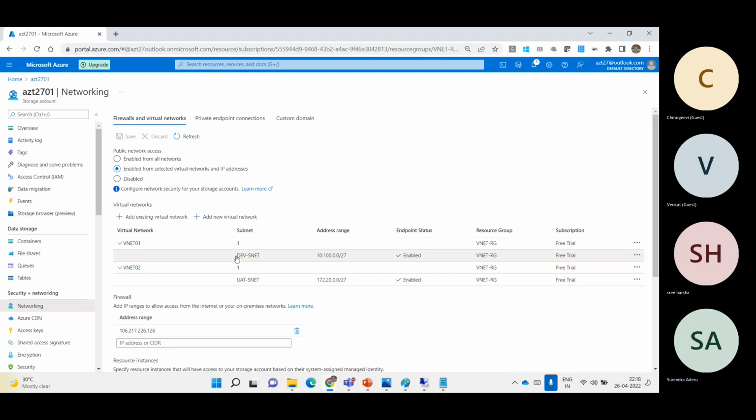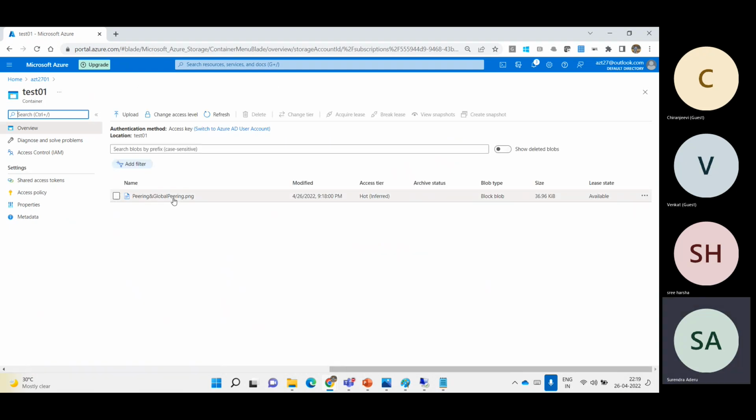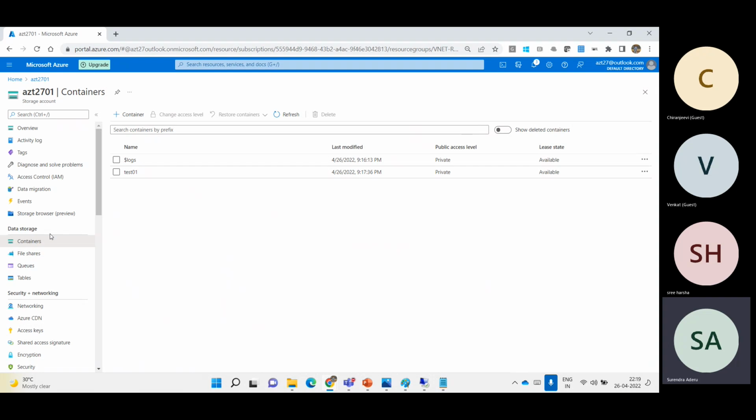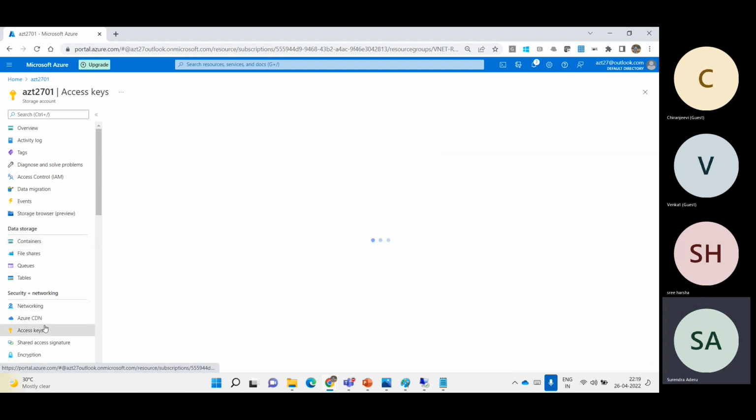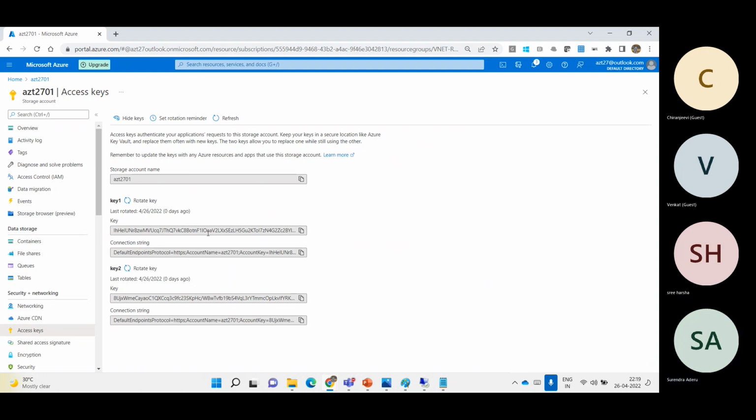But in the testing scenario, you tried to access one of the files in the container as an admin, right? As an admin, I have an RBAC role, so I was just able to see this. I don't need a key to see this file. But if my application is using a key or a connection string to communicate with your storage account, in such cases, yes, it will check for it.